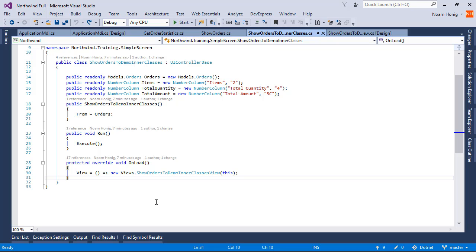So what is an inner class? An inner class is a class that is defined within the scope of a parent class. So this is our parent class or external class, which is within a namespace. And if between its opening and closing curly brackets I add a class, it will be called an inner class. Class MyInnerClass.